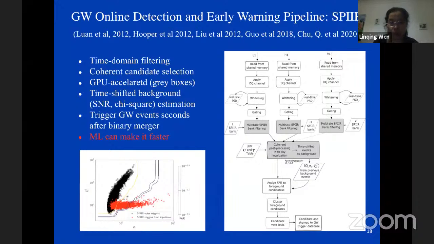We actually use GPUs. That's basically the graphics processing unit you use for graphics on your computer, but the gaming industry made it faster for kids to play games. It became a very cheap HPC accelerator for embarrassingly parallel algorithms, basically. And because we are online, we have to rely on past data for our background. We do some time shifted background to estimate the noise.